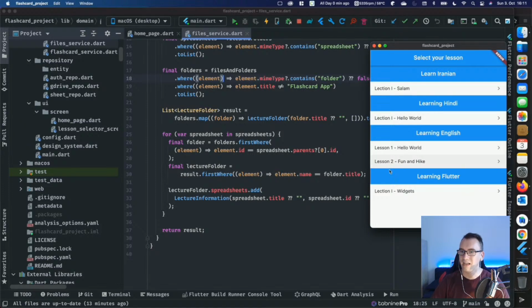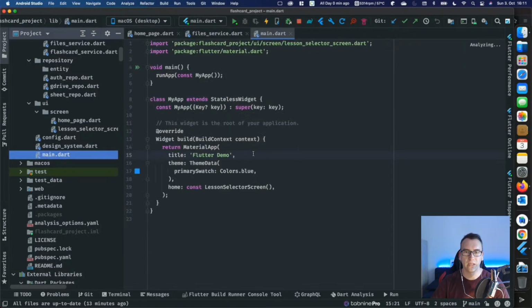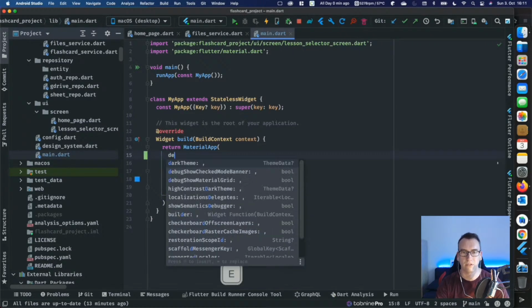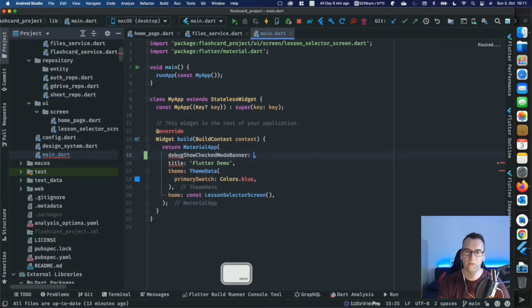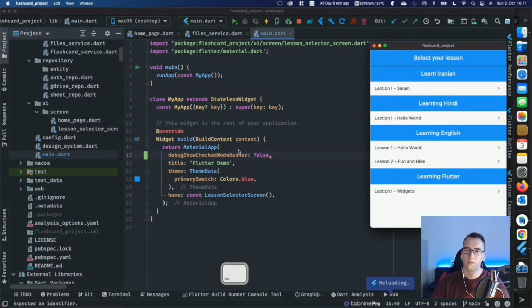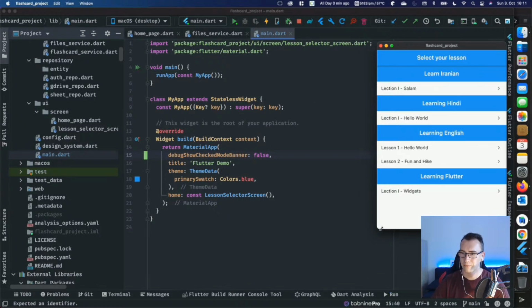Okay, but I think on that screen we are pretty happy. I think the debugger banner can be removed. So that is maybe the first thing. So debug show checked mode banner, saying false. It's always good. So with that, it looks a bit more professional.